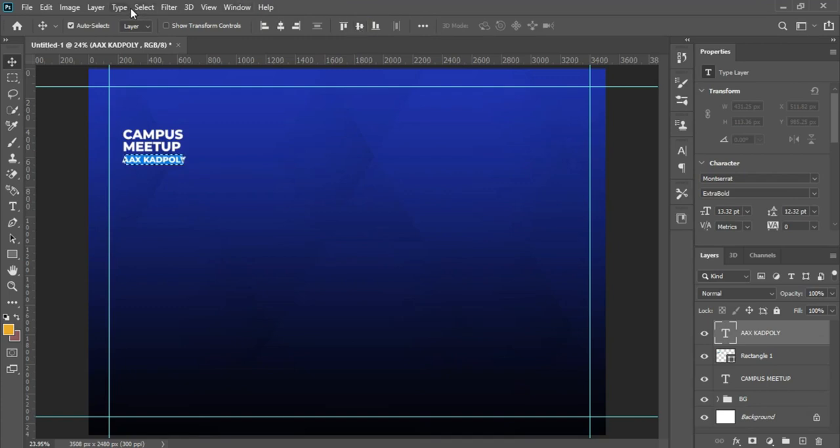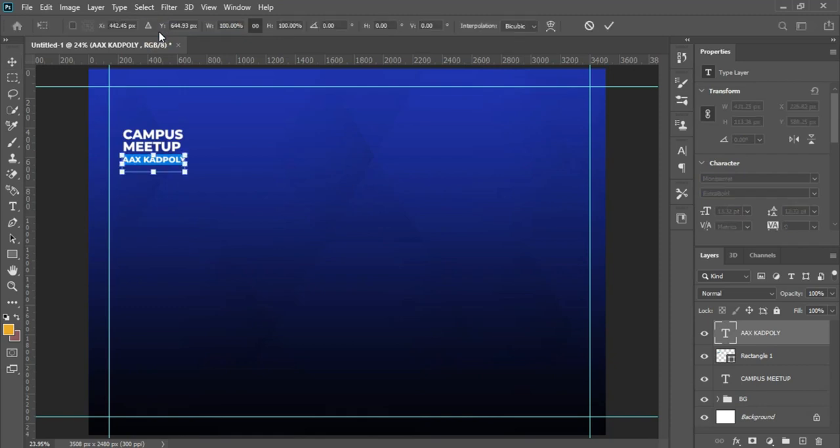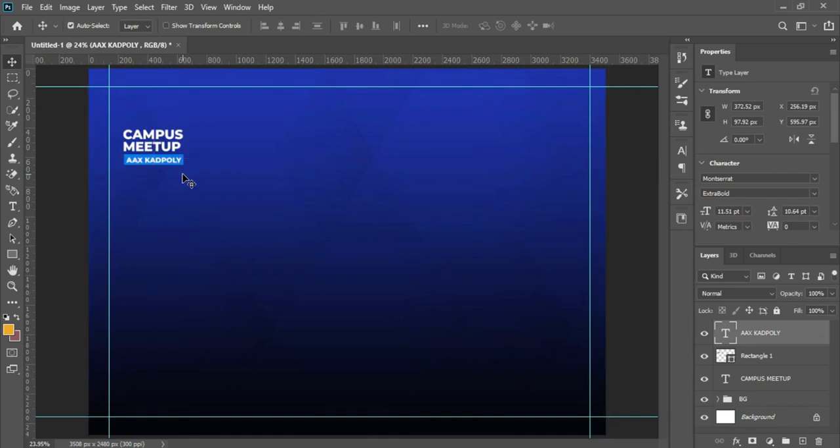Ctrl D to deselect, or you come over to select and deselect. So Ctrl T to transform. I want to resize a little. I think this is okay for this size. Everything is aligned to the middle.